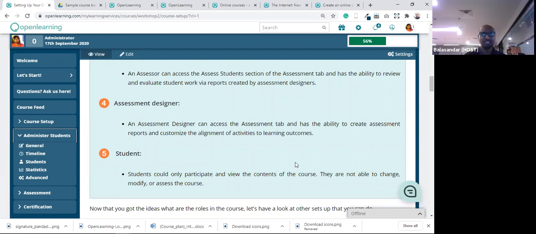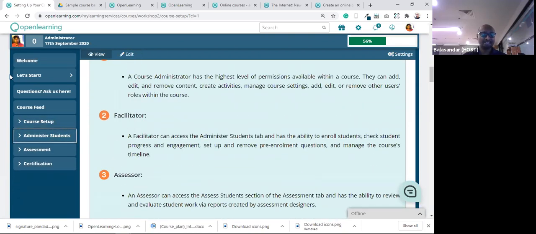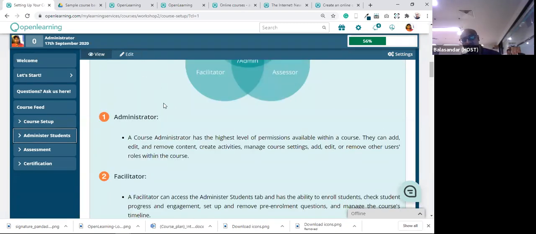The fifth and final role is called student. A student is someone who enrolls in your course. They pretty much cannot see anything in the left side panel except this part. They can't see the administrator sections, which is one of our settings sections. They also cannot see the edit option in the page. They only see the contents and the participant activities. So these are the 5 roles that we need to understand.